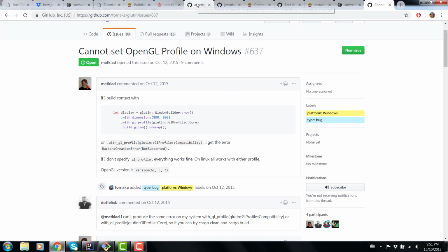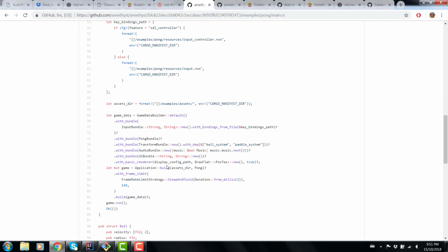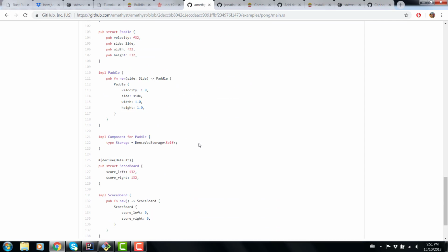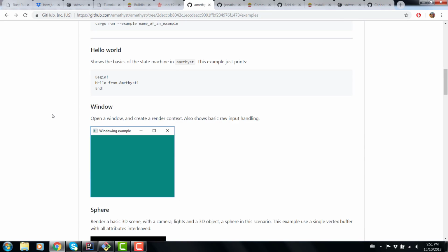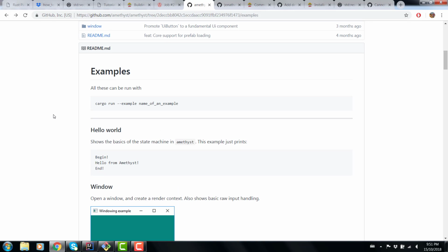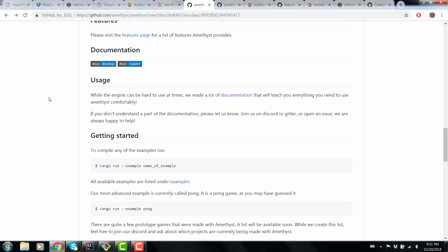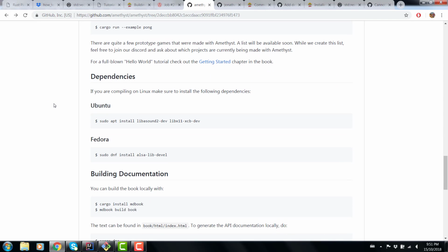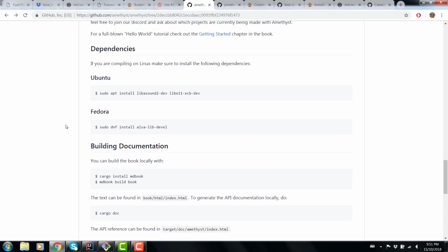I'm kind of wondering if I could even run this Pong example, if I wanted to. I might not be able to do that. This might be a Windows problem. Is there anything about Windows here? Well, probably not here, but is there anything about Windows? Oh boy. Oh boy. Just Ubuntu and Fedora, huh?